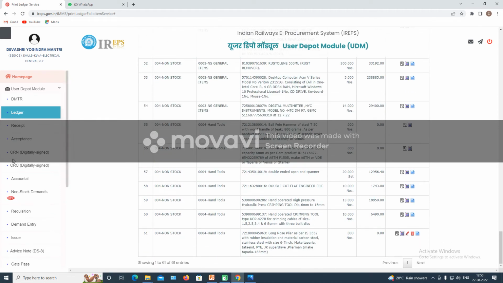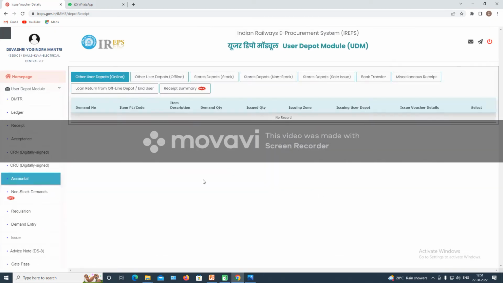Okay. Now what we will do? Now we will take that item into my ledger. So the first step was creating. Now the second step is accountal. In this accountal, there are various options as you can see. My item was non-stock, stores depot non-stock, so I will be clicking on that.